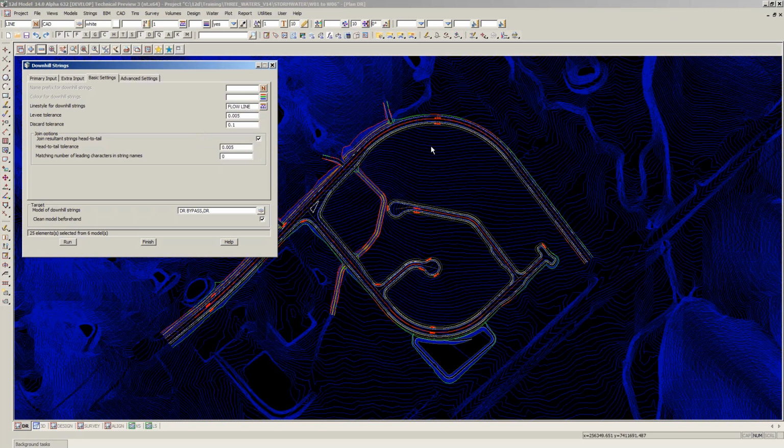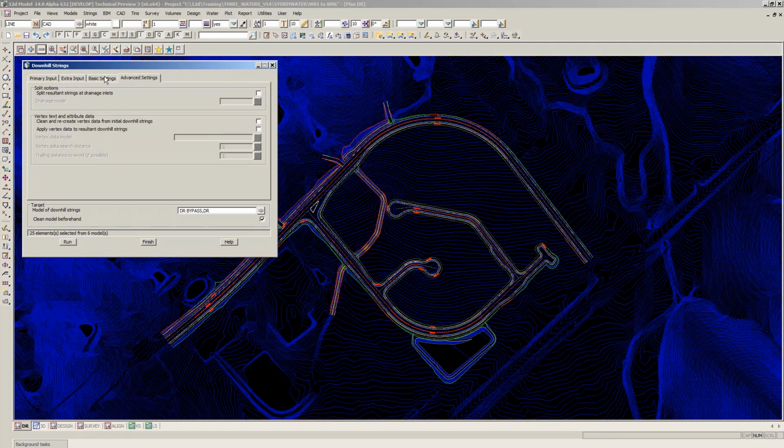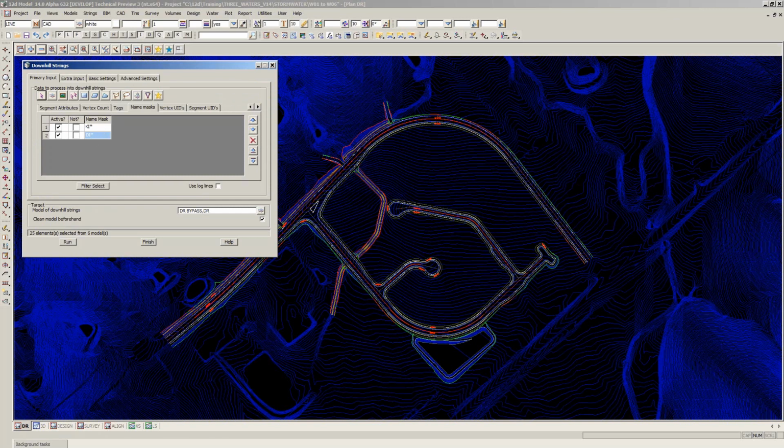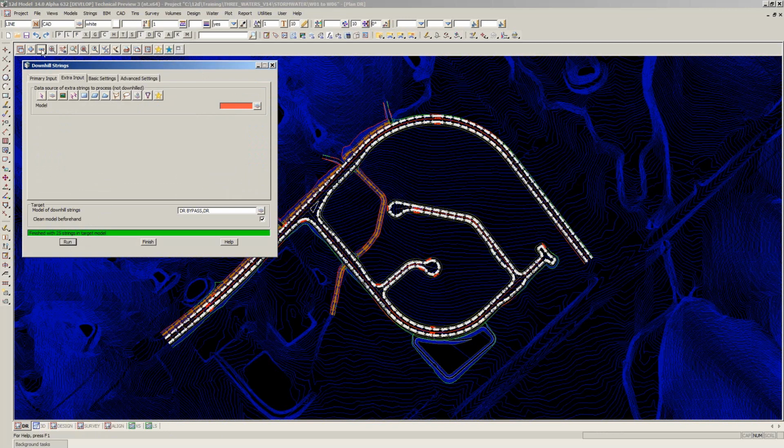I can leave the joining options, and through all the different string model changes and string changes where we go through curb returns and things like that, it will go ahead and join the strings together. So I should get continuous strings from the high points all the way down to the low points, joined head to tail. And for the first run, I'll just leave it at that. I'm going to leave the advanced settings completely unspecified. The basic settings, I've only changed the levy tolerance. I've got no extra input there, and I've simply come into the primary input and specified my curb inverts and drainage inverts. Let's go ahead and hit the run button.